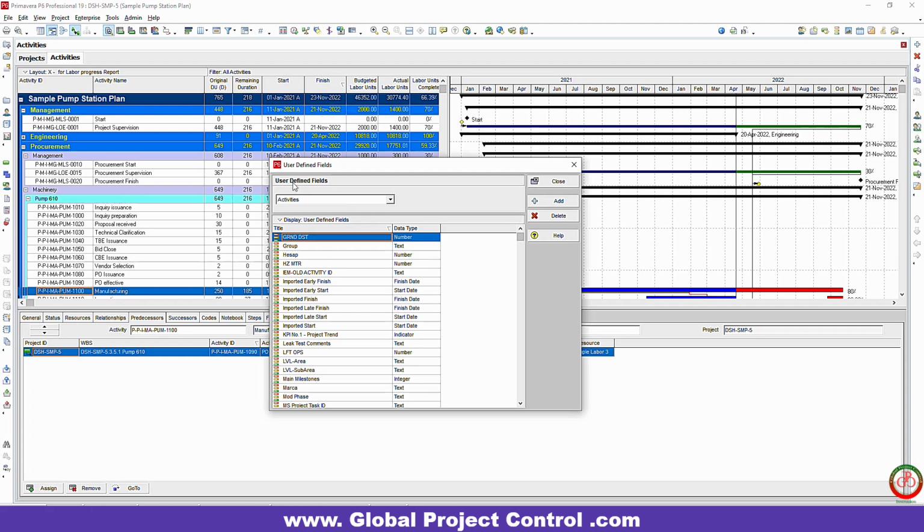First of all, when you open the user-defined field, you need to make sure that you selected the proper section. For instance, if you select the activity and add one field over here for the activity, this field is not available for the other sources of information such as resources, risk, issue, and other items.